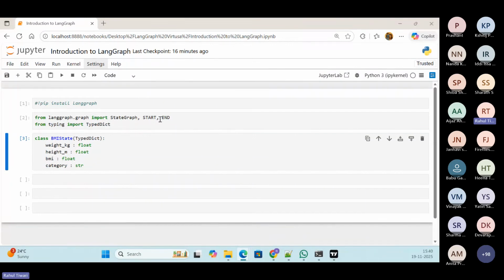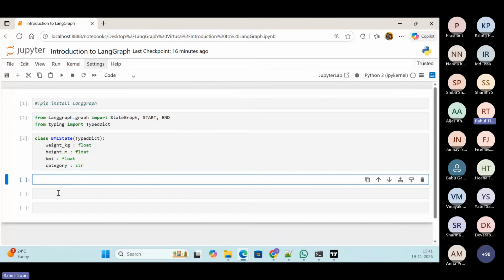Once the state is defined, I will be writing two functions in Python, which will be considered as the nodes. We'll understand what a node is. Basically, in a graph, there are edges and there are nodes. So we are creating two nodes. One will calculate the BMI for me, and the second will categorize based on the BMI. So let's say def calculate_bmi. Here, your state will be an input, and your output will also be a state.